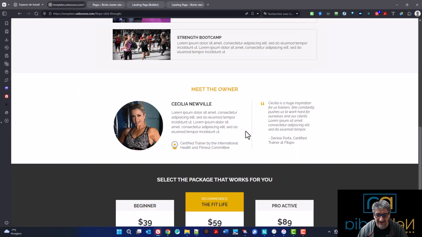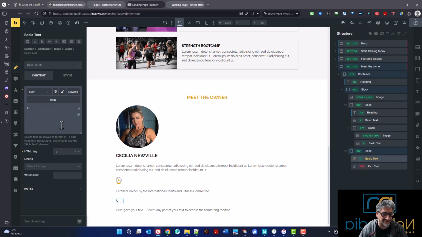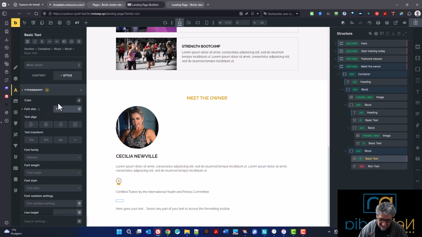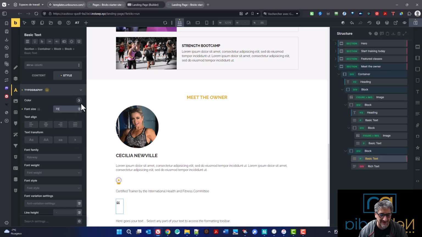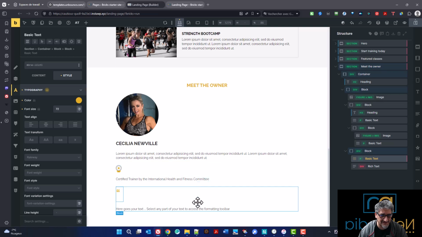The 2 texts here are my 2 texts for the last column. So the first one is simply some quotes. So basic text, I'm going to put what we call an entity. So the ampersand, I think that's how we call that. The LD quote for the English quote. So it's pretty small. We cannot really see it right now, but let's change the font size here to 72 so we can see it better. And the color will be secondary. So this is what we want.